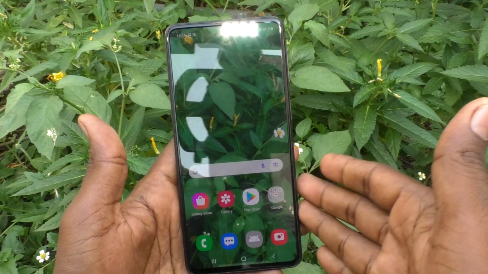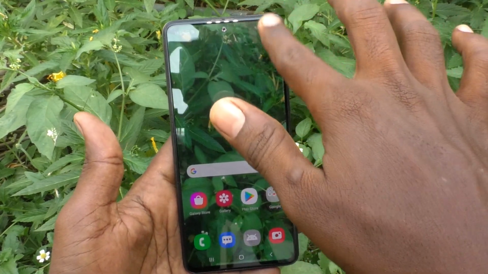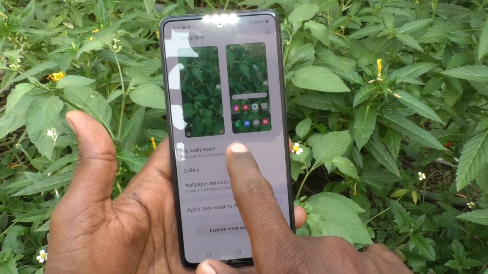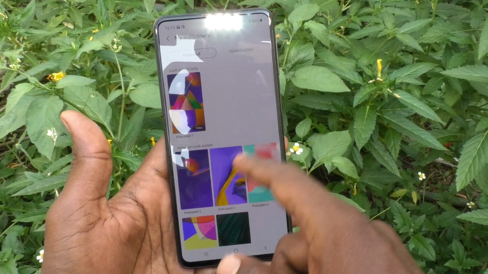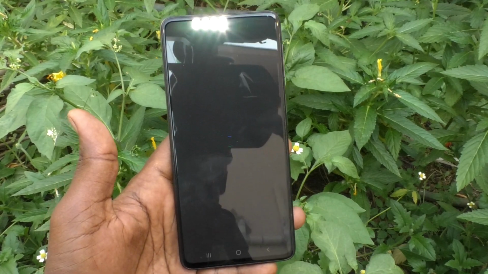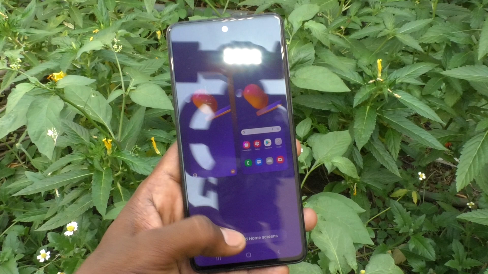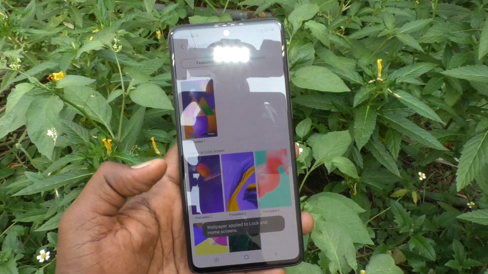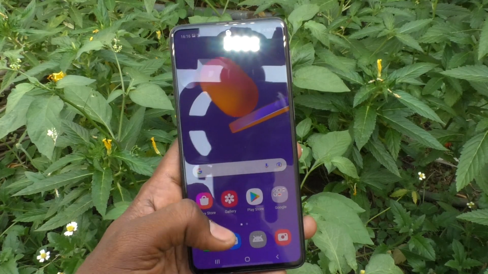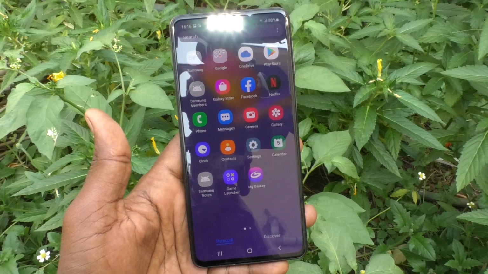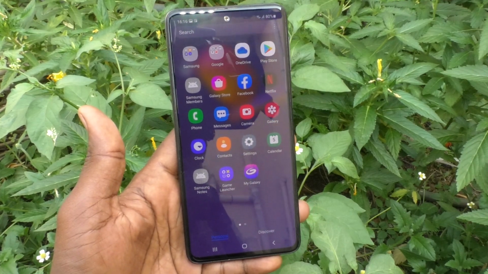If you want to bring back to default wallpaper, again go to settings and click on wallpaper, click on my wallpapers, and here select preloaded, and I select lock and home screens. Yes, it has been applied. In this way also you can bring back original wallpaper to your phone Samsung Galaxy M31s.